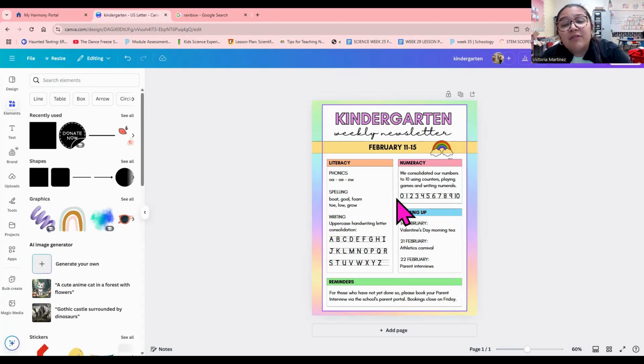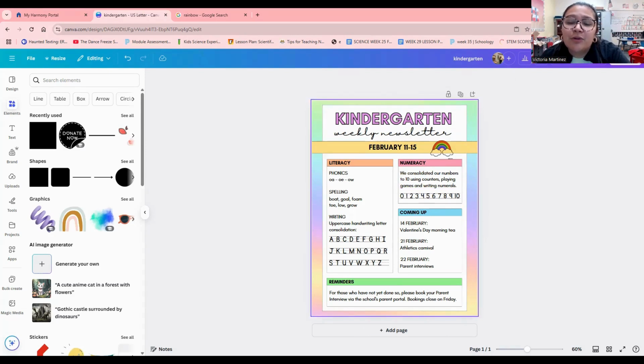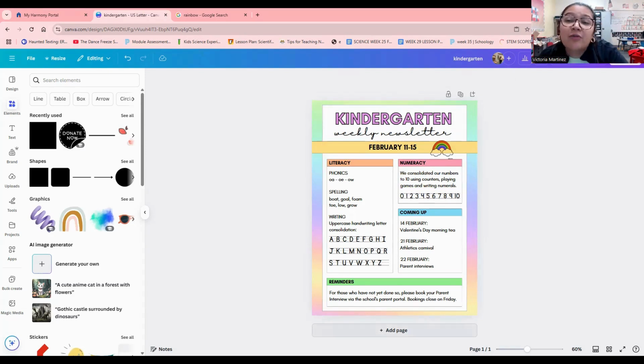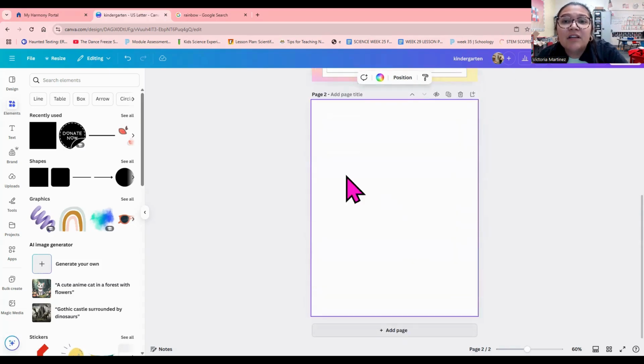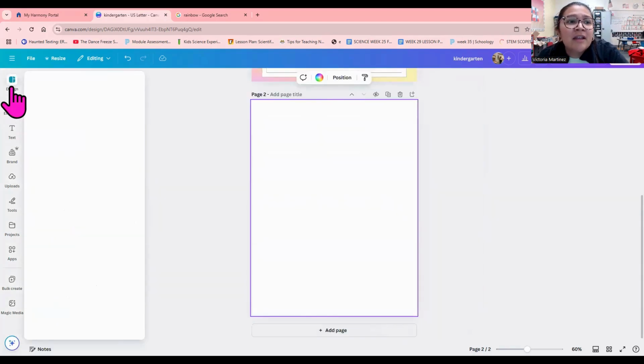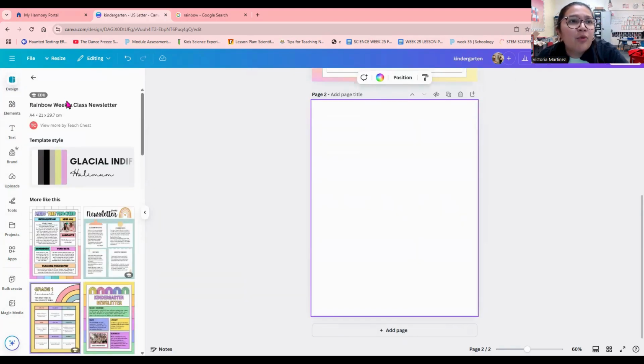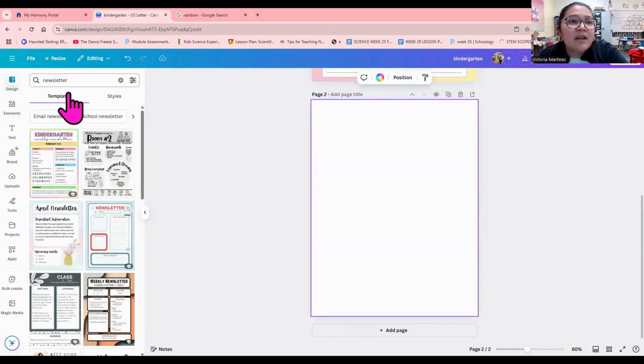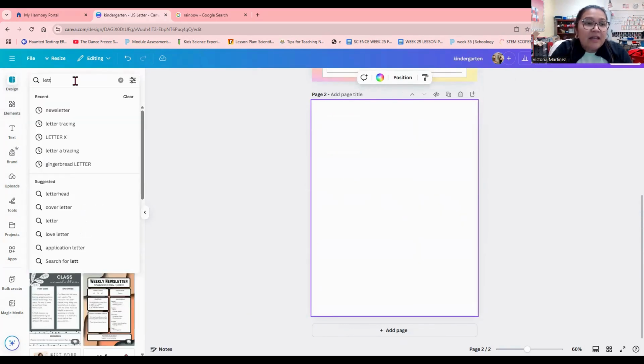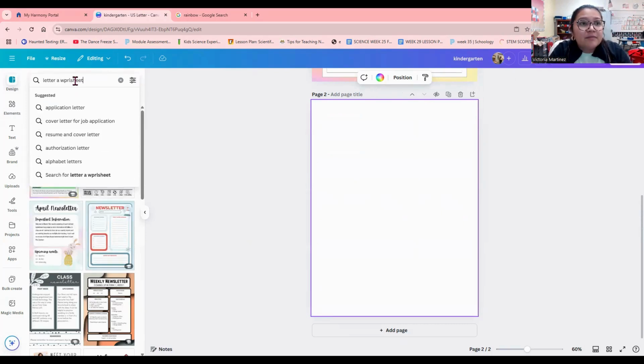What we do in pre-K 4 is we create our newsletter, and then we attach our worksheets underneath, and then we can create a packet. So if you click on next page, and I am looking for a homework assignment, I'm going to type in letter A, worksheet.